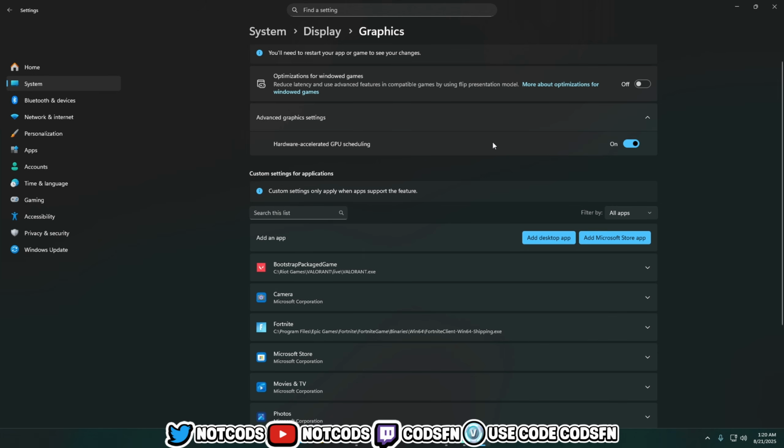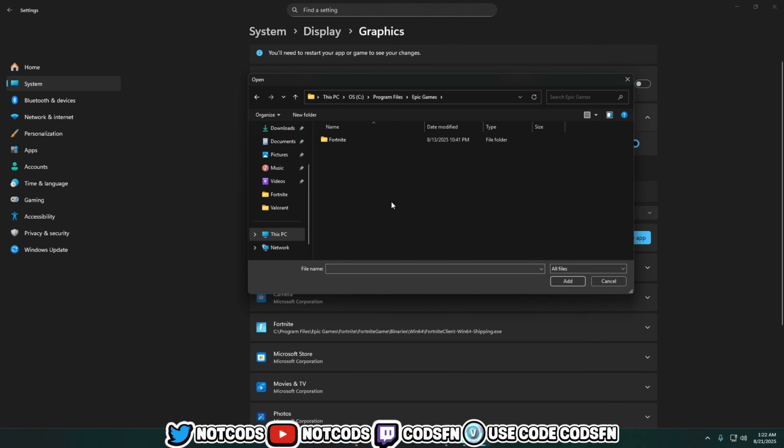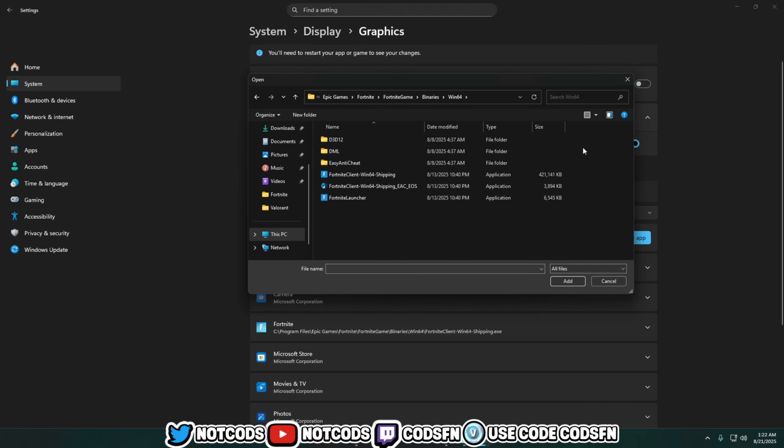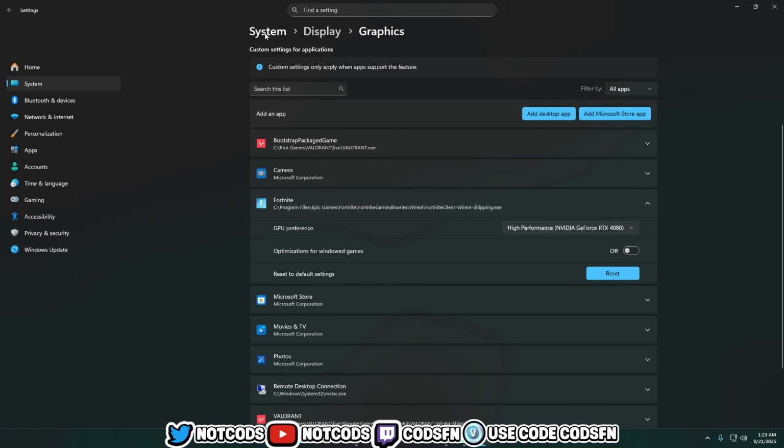It's going to tell you that you need to restart. Do not do that yet. We will do that at the end. Next, you're going to want to go down to add a desktop app. It's going to put you in your C drive. You're going to want to go to program files. Once in program files, you're going to want to go to Epic Games, then Fortnite game, then binaries, Win64, and once you're in Win64, it's going to be the first Fortnite client -Win64 shipping. Once you've clicked on it, press add. Once you've added it, scroll down and find it, and for GPU preference, you want it on high performance. Once you've done that, you can go back to system.